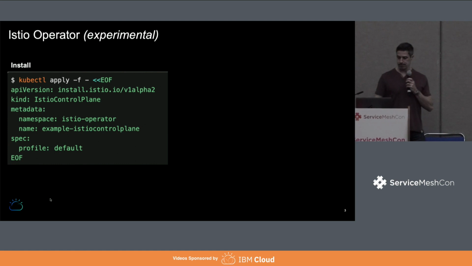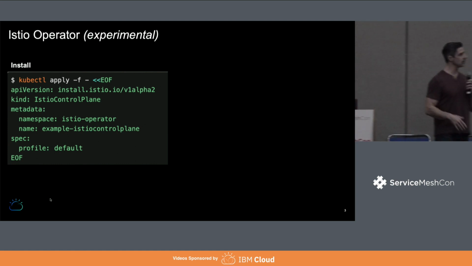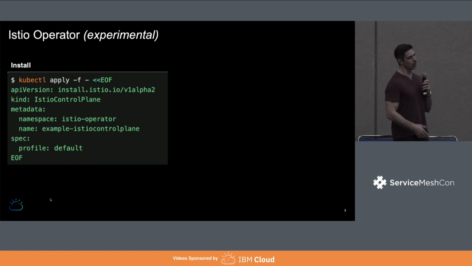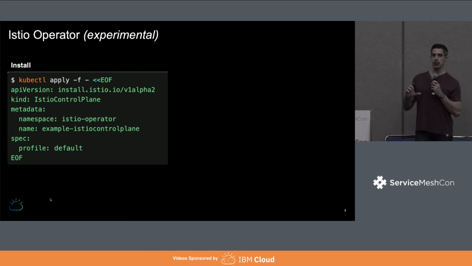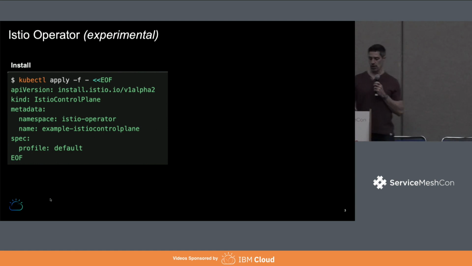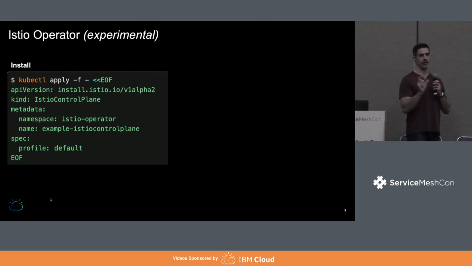A couple things, and I'm going to discuss a few things about Istio 1.4. One of the things is the new operator. So this is something that we've been working on to improve the installation and management of the control plane. As part of it, there's a new Istio control plane resource, and through that, you can install the entire control plane leveraging very simple profiles.